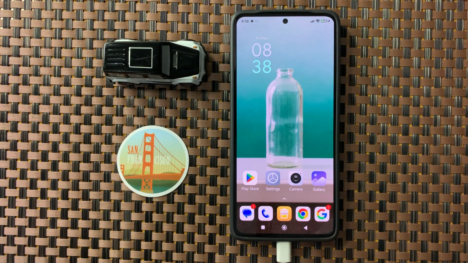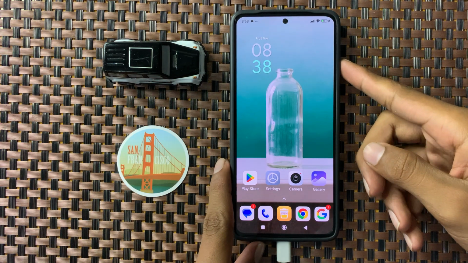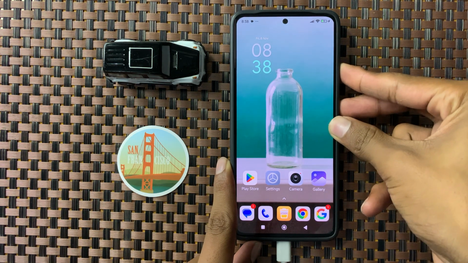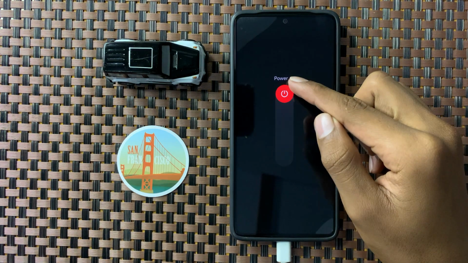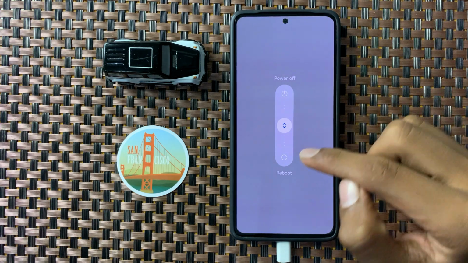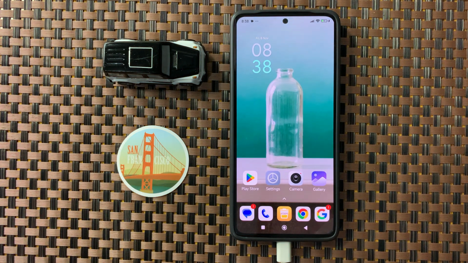First of all, restart your device. To restart your device, press and hold the volume up button and power button at the same time like that. And then swipe up to power off your device and then turn on your device again.